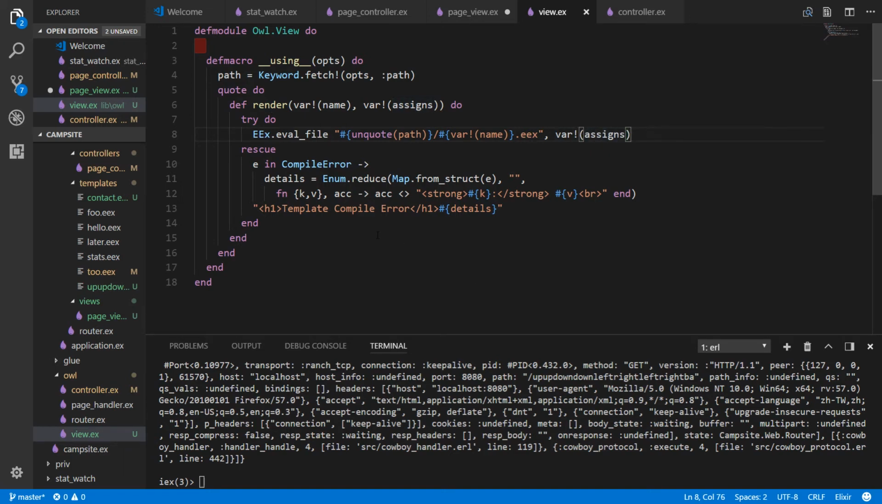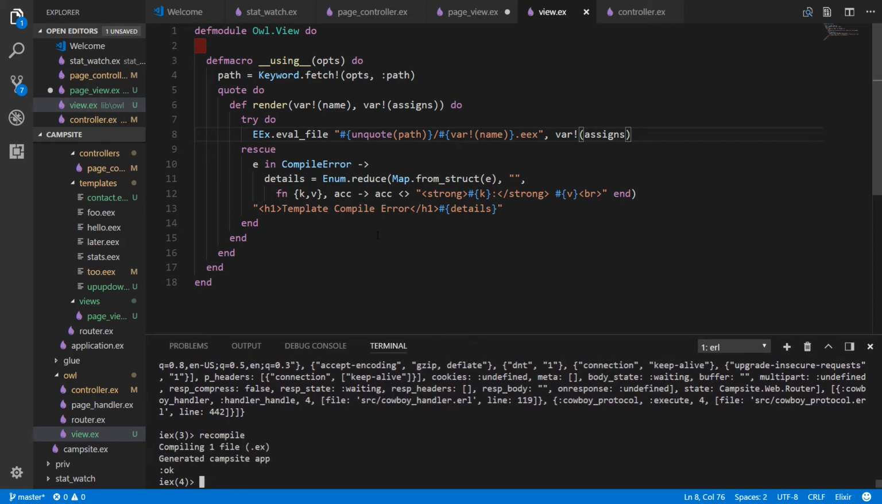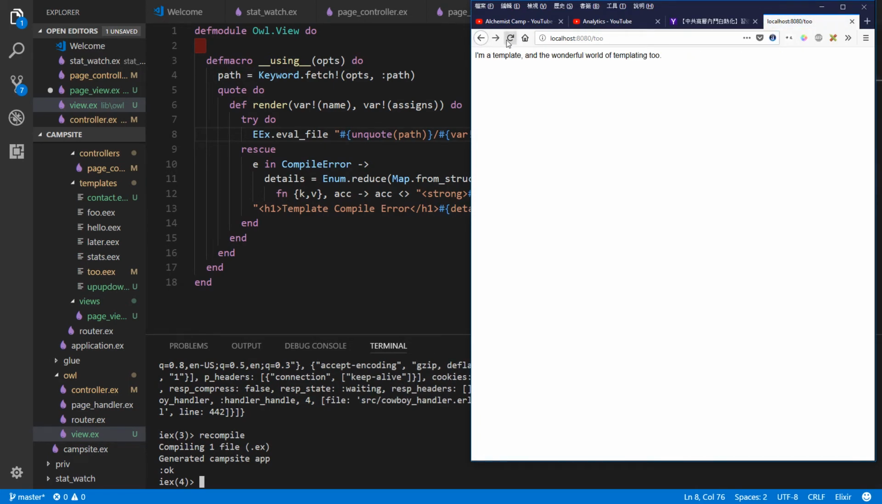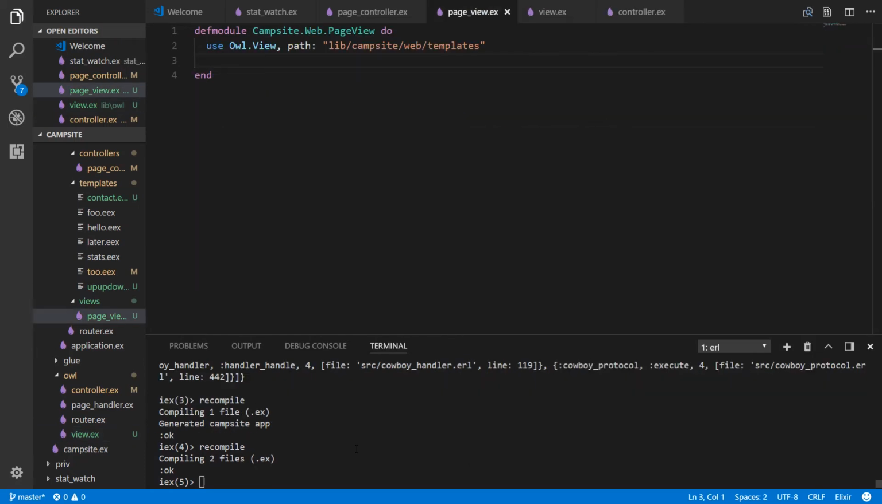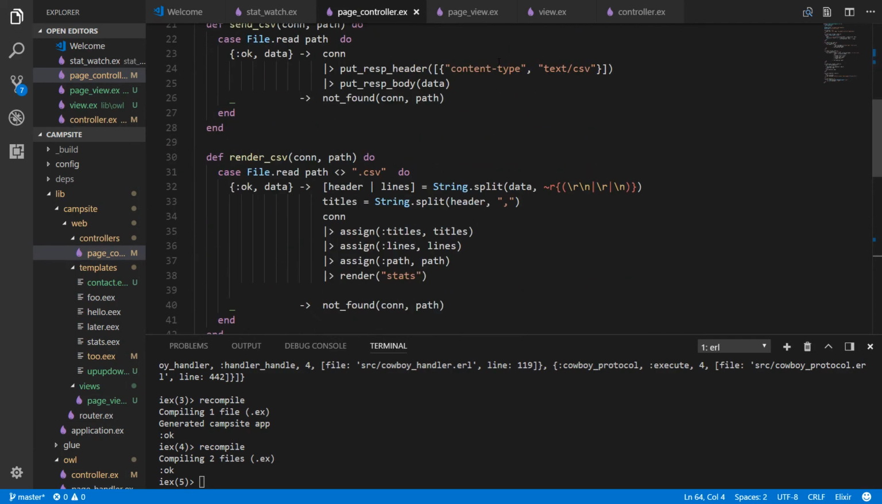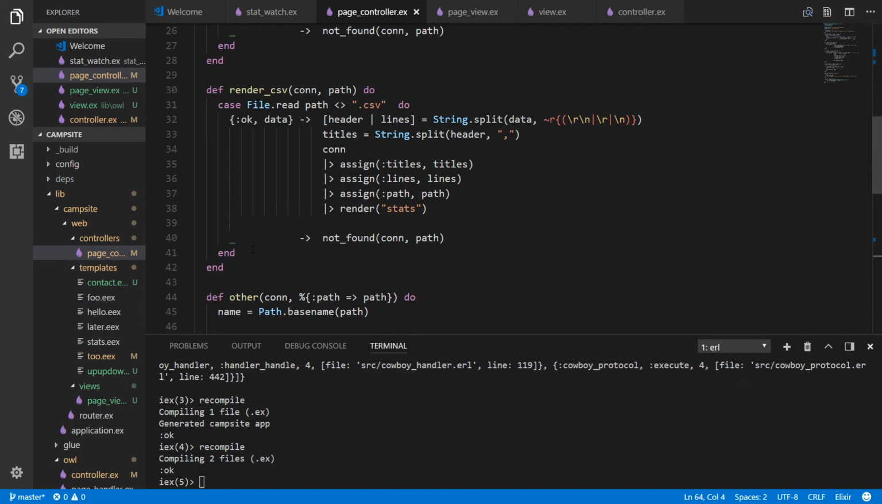So we'll save that and reload IEx, or recompile IEx. This still works, and 2 also still works. Our actual application only needs 1 line added for each view, and then we have that render functionality built in. Similarly, the controllers just need to use the controller, and they get all of that benefit as well.